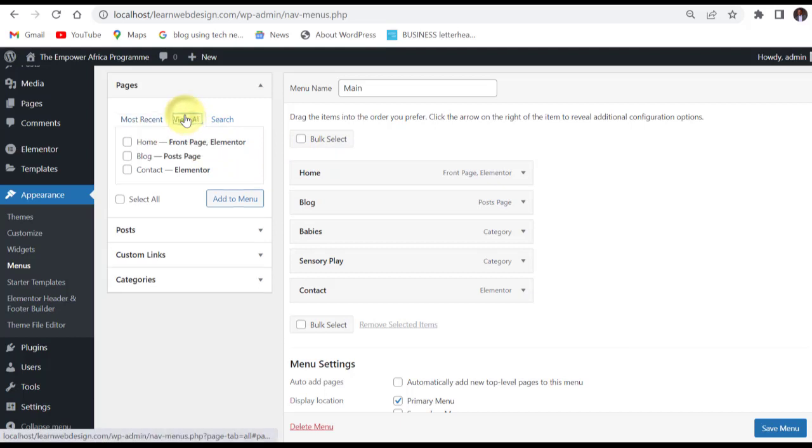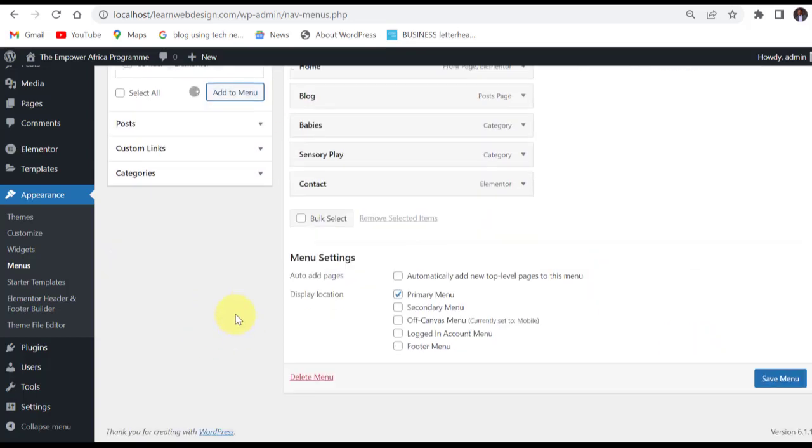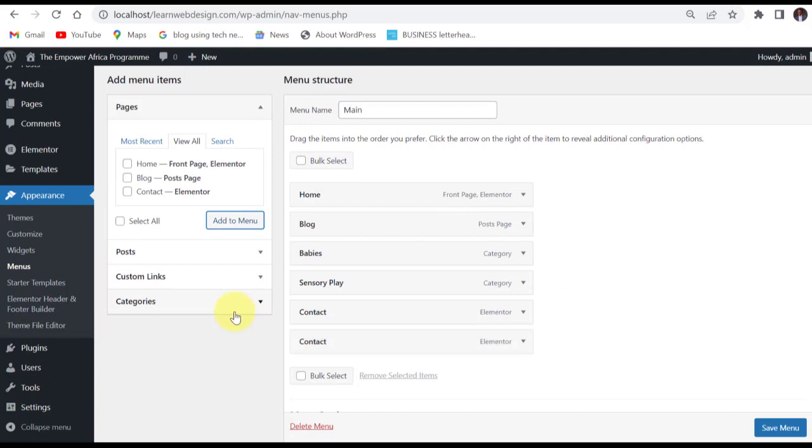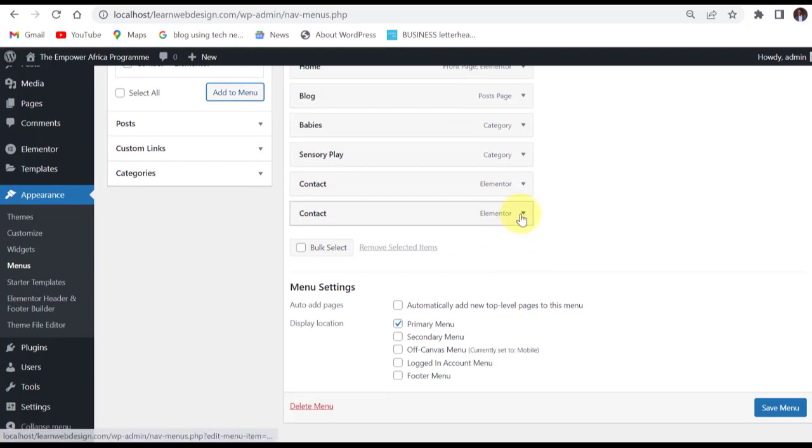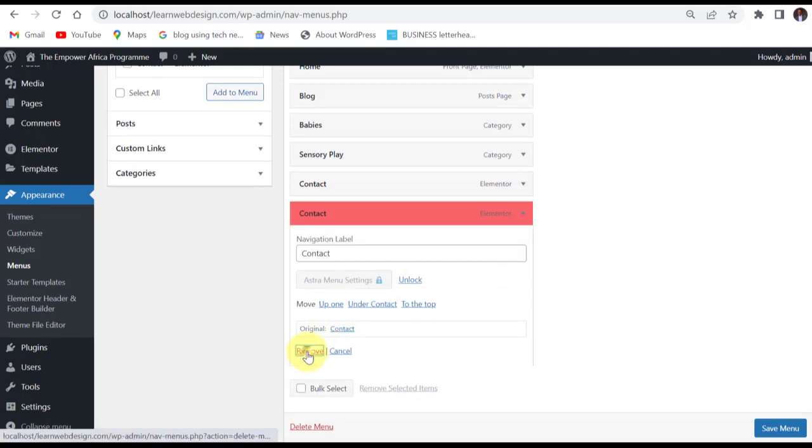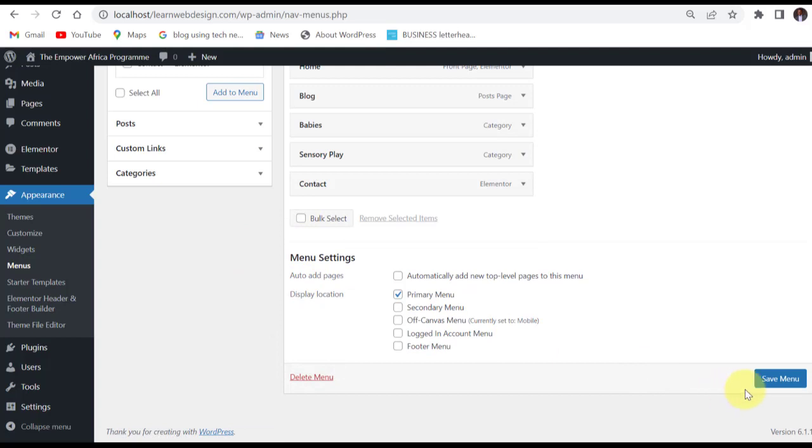If you want to add more items, you can add them here. All the pages you have created will be here. Just click on any one you want to add and click on add to menu, and then it will come to this side. Once you do that, you save. We'll be doing more of that later. You see you have two contacts here now. If you want to remove one, just click on it and click on remove, and it goes back. Then you save and you continue. So that is it for menus.